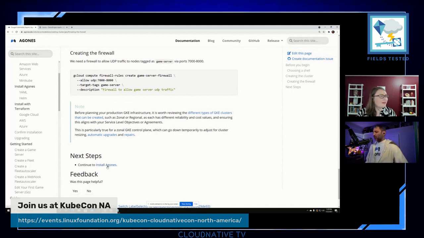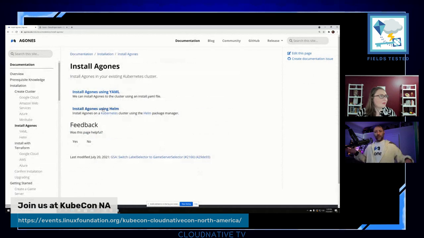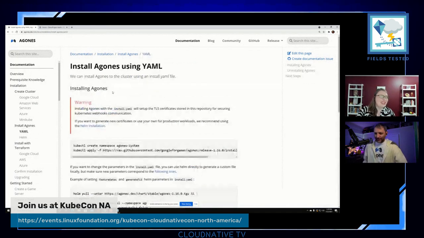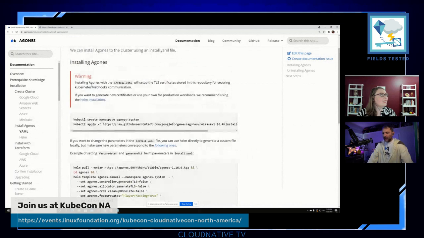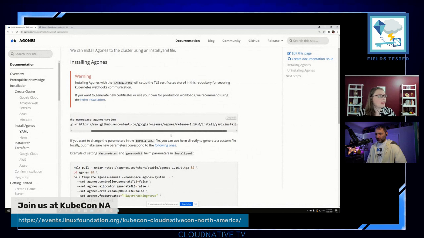Do you want to install via YAML or would you like to install via Helm? I haven't used Helm in a while. You know what? Let's do YAML then, because it's the easy option. You can see the commands there. It creates a namespace for the Agones system. You don't need to worry about that. So create namespace and then apply this YAML.